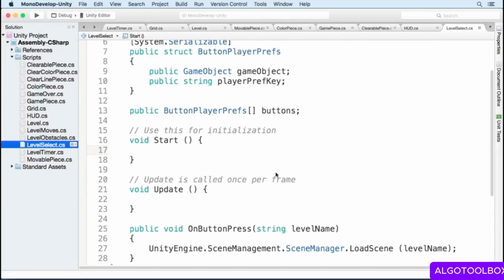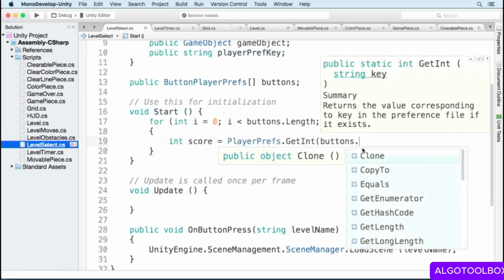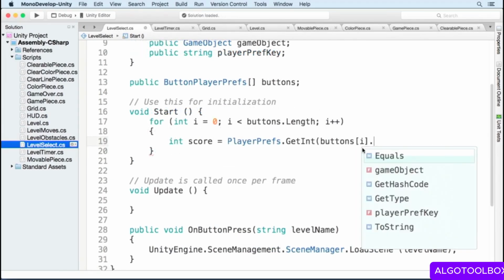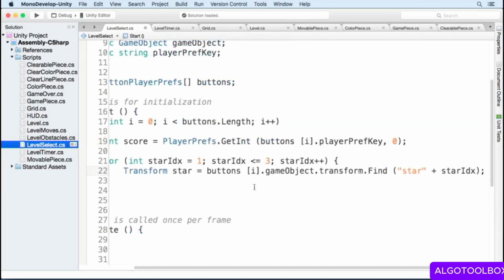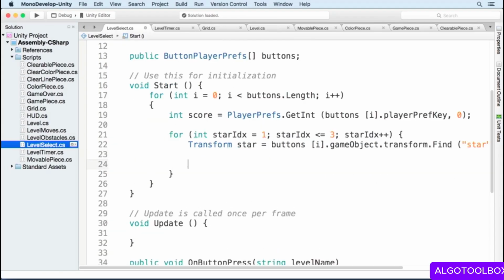Now in Start, we'll loop through the array of buttons and get the highest score for each one. We'll then show or hide the stars accordingly. We get the score for each level, passing in the player pref key we specified in the inspector. We then loop from 1 to 3 and get each of the stars. We do this by using transform.find, star, and the current index. This will search for a child of the button with that name.